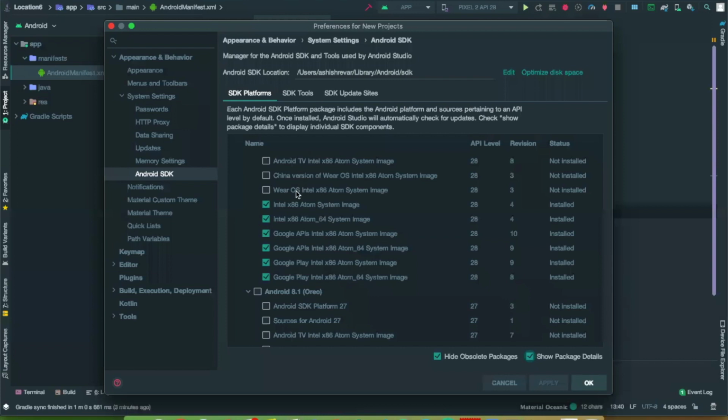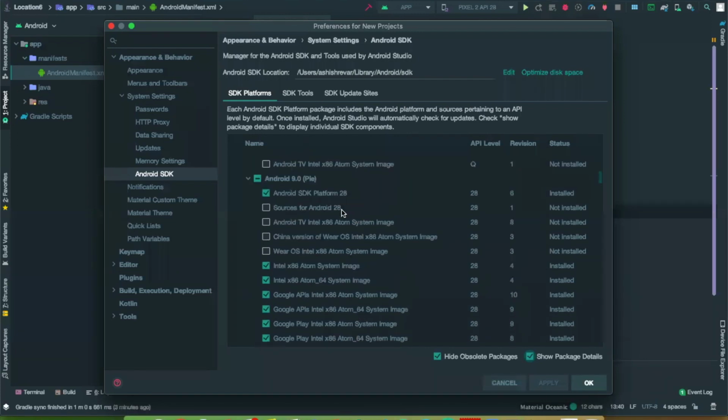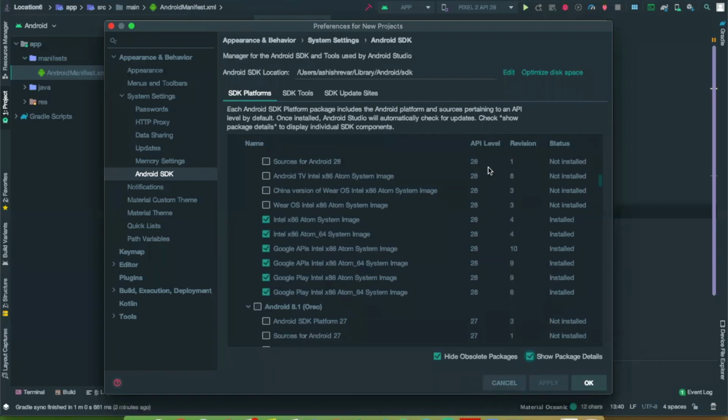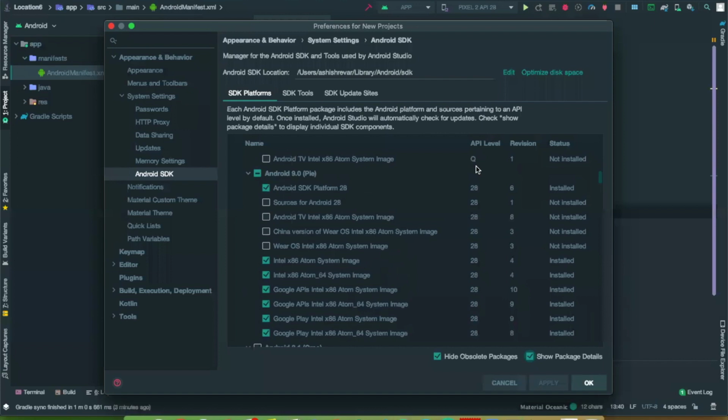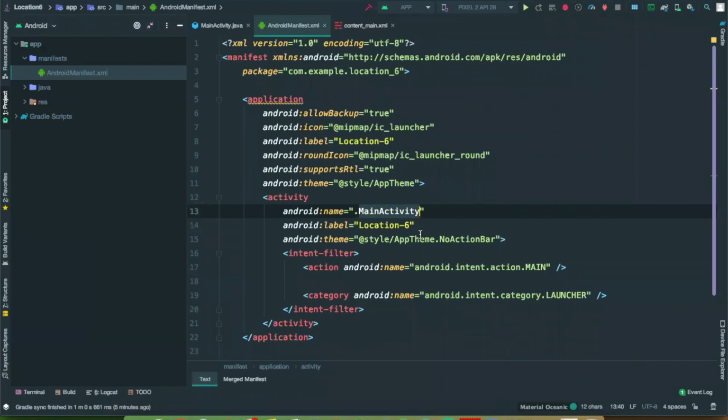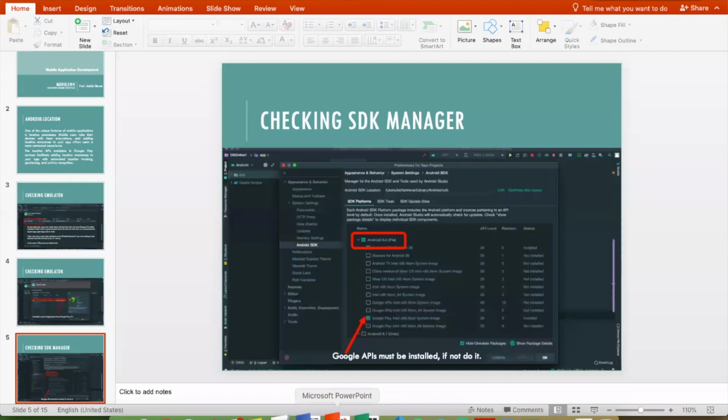Now these are the several preferences which you should have. So as of now, in this Android 9.0, the Pie system image which I have downloaded, I am having my Android SDK platform 28. This is API level revision number 6. That doesn't make any sense to me, but yes, API level 28, yes, it is higher than 21. And other libraries, other dependencies I'm having. Okay, so we are done with this.